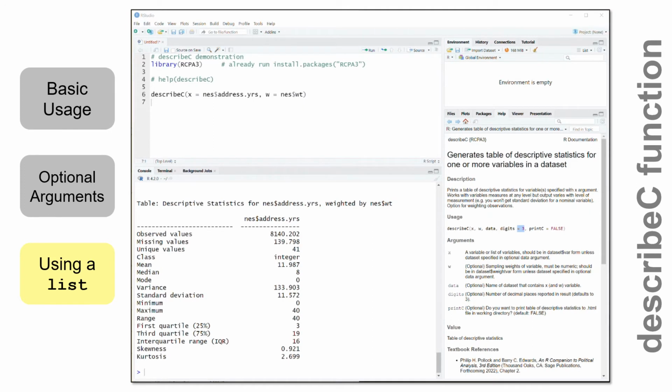Now I'd like to show you how you can use the describeC function to generate just the table of descriptive statistics for two variables or more than two variables at the same time. Just starting with the describeC call I did earlier of the NES address years variable weighted using the WT variable in the data set, and it gives us this table of descriptive statistics.